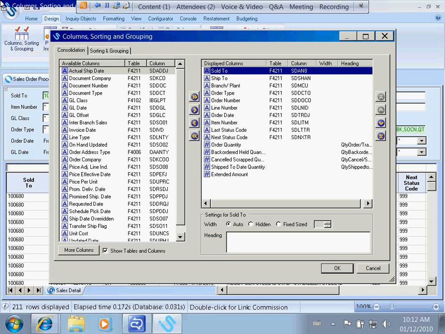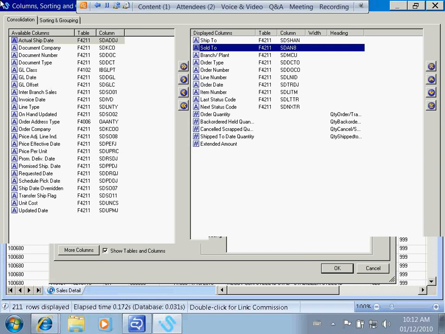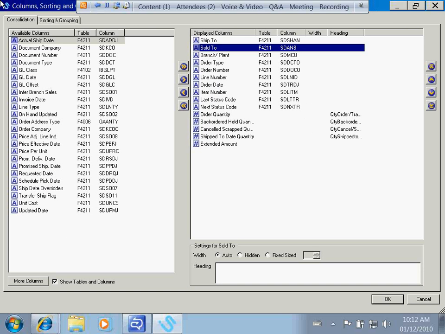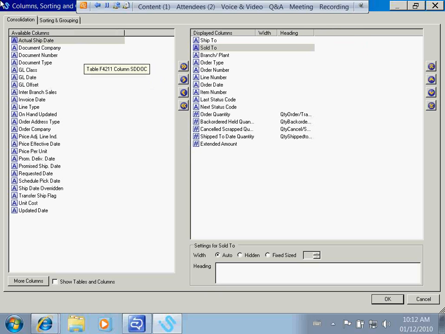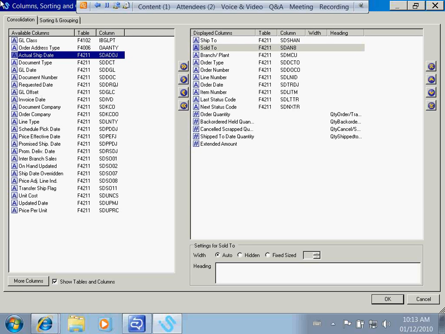Do you have this box checked down here in yours? In the bottom left-hand corner next to more columns, I got a box check. Is yours checked? Yes. Anybody's not checked? This box right here, does anybody not have that checked? If you don't check the box, you don't see the columns, you don't see the table and column names. So go ahead and check the box.